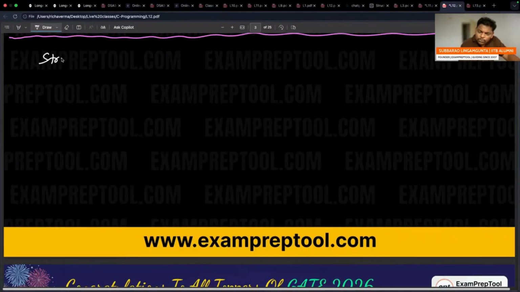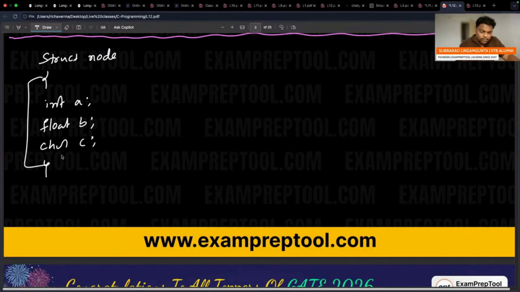Struct node, careful. Struct node, int A, float B, char C. It is 2 bytes, 4 bytes, 1 byte. Right. So one data type is created. Observe, everyone, one data type is created.